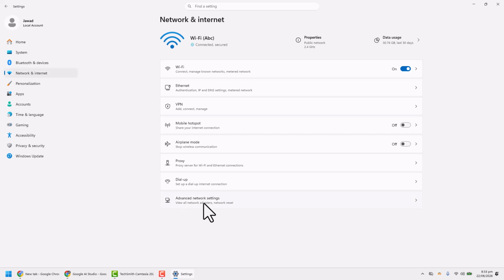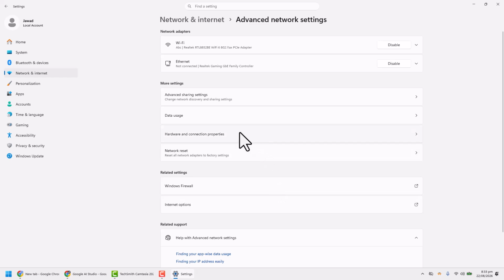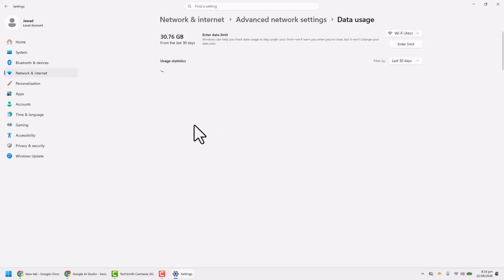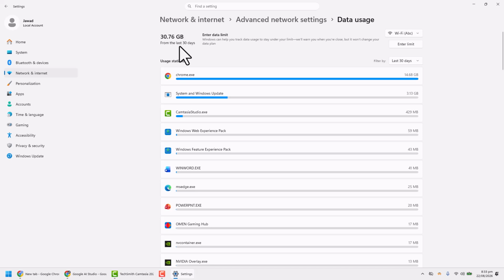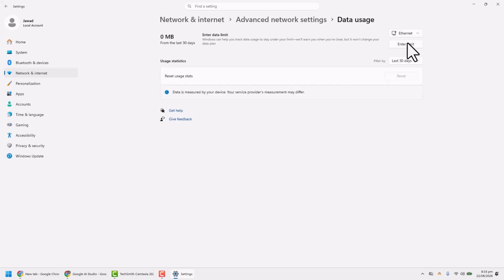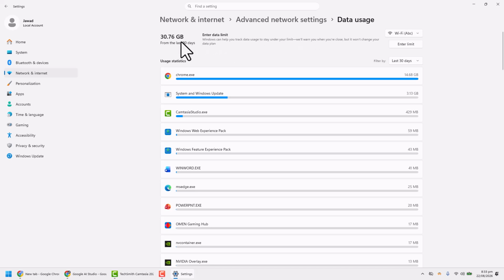Now scroll down and select Advanced Network Settings. Under the More Settings section, click Data Usage. Here you can see how much internet data your PC has used. If you have multiple internet connections, use the drop-down menu in the top right corner to select the Wi-Fi or Ethernet connection where you want to set the data limit.